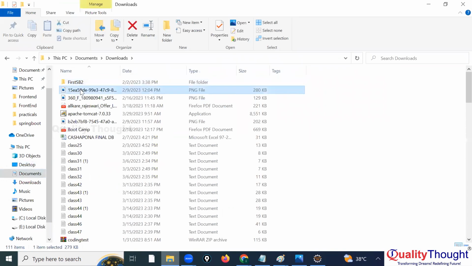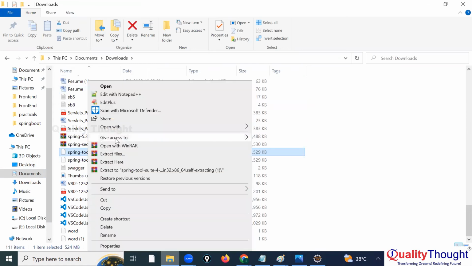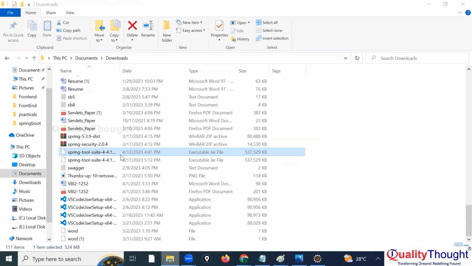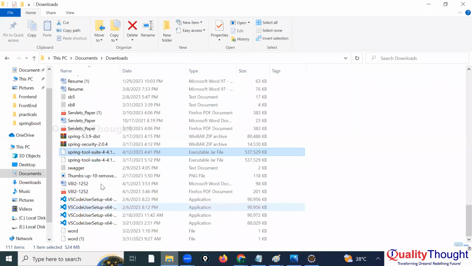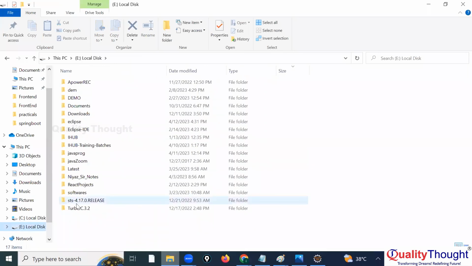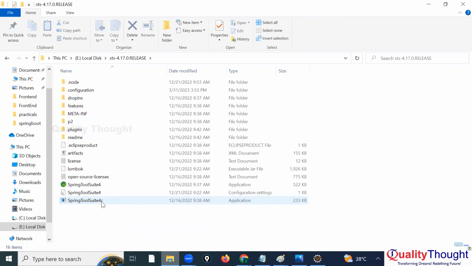I need to select Spring Tool Suite. Is it a jar file or not? Right click. What I want to do? Extract files. Extract files, you select which location? What you need to click? Okay. Once you click OK, you can find here, I already extracted. Yes. Which folder came? STS 4.17.0. Open that one. This is your Spring Tool Suite.